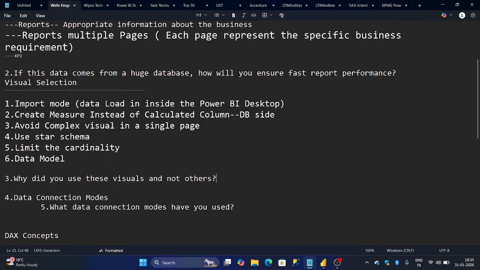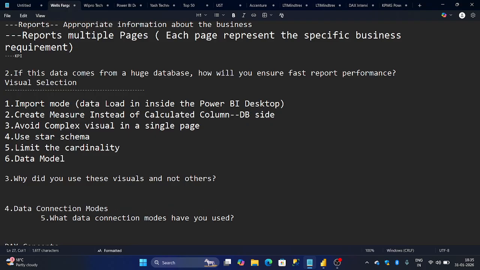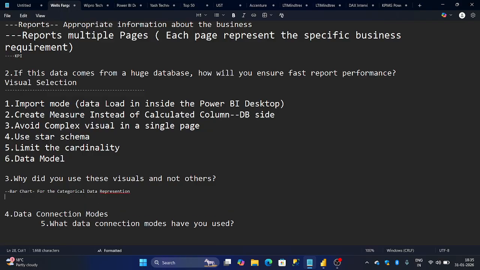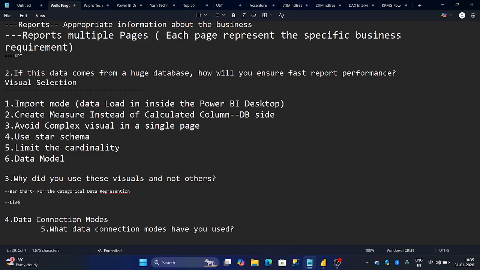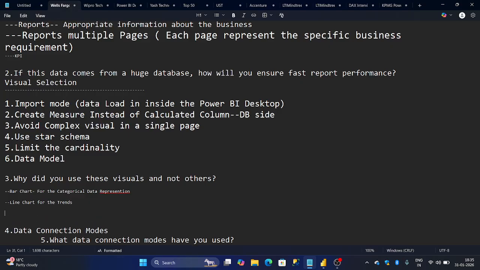How did you use the visuals? The interviewer is asking how you used the visuals. Give an example, like a bar chart: I use the bar chart for categorical data representation. Second, line chart for the trends. Cards for KPIs.